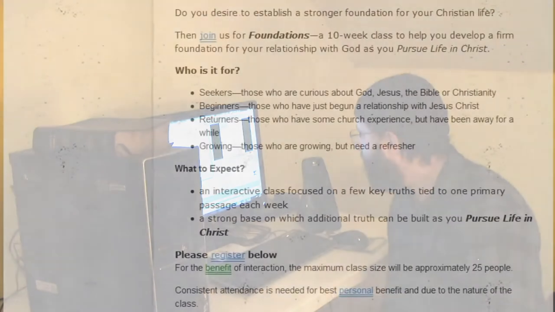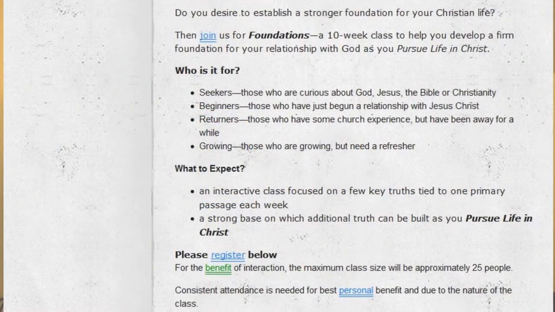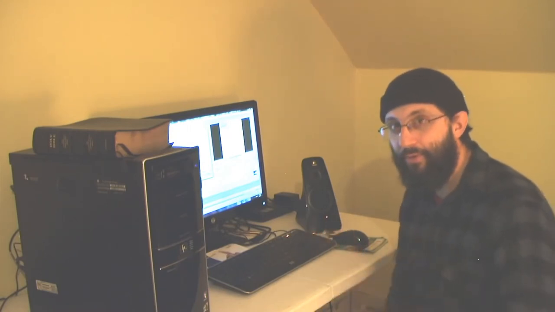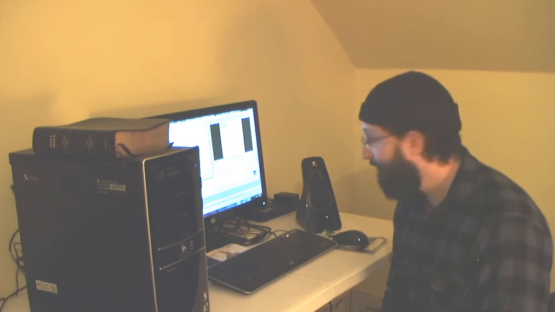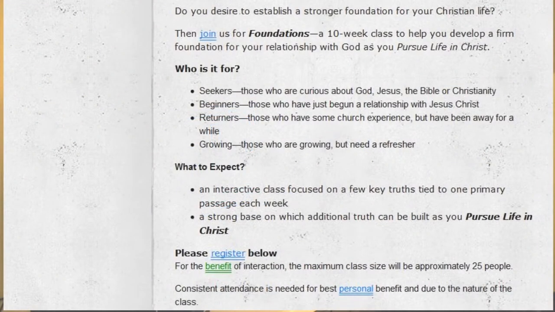I'm sure. It says here, who is it for? Seekers, those who are curious about God, Jesus, the Bible, or Christianity. Uh-huh. Lost people, beginners, those who have just begun a relationship with Jesus Christ. Right. Returners, those who have some church experience but have been away for a while. Sure. Growing, those who are growing but need a refresher. What to expect? An interactive class focused on a few key truths tied to one primary passage each week. Wow, that sounds like good, strong doctrine. One primary passage and a few key truths. Whew, boy, strong meat there, brother. A strong base on which additional truth can be built as you pursue life in Christ. Please register below. You can't just go to the class, you gotta register.